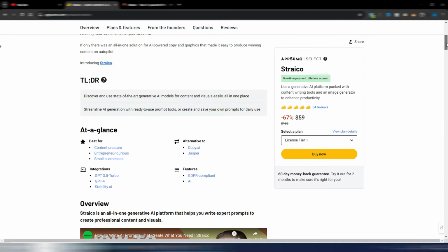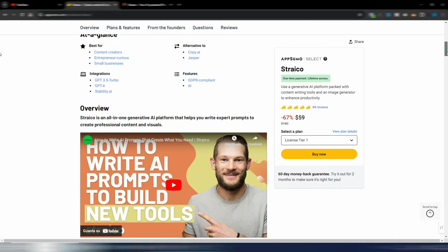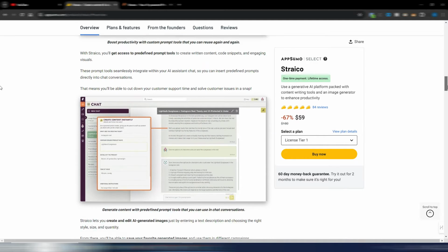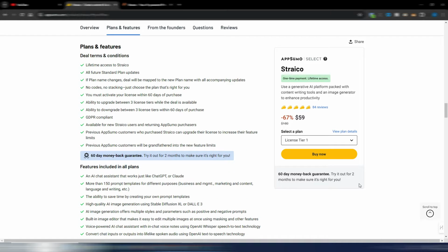Straico is an AI tool. As you can see here, they say it's an alternative to Jasper, Copy AI. You have integrations with GPT 3.5 Turbo, GPT-4, Stability AI, because it's an AI writing tool, but it's also an AI image tool, as you can see here. So let's see very quickly what they offer here.